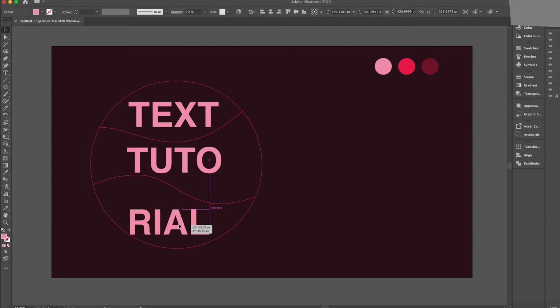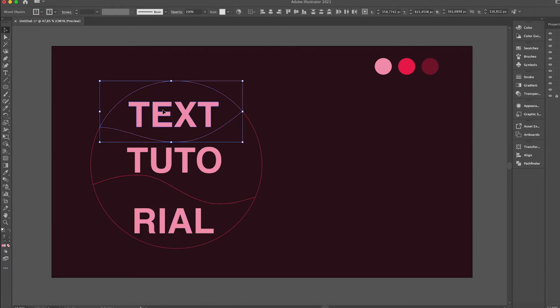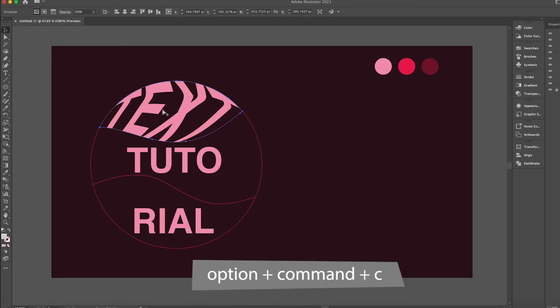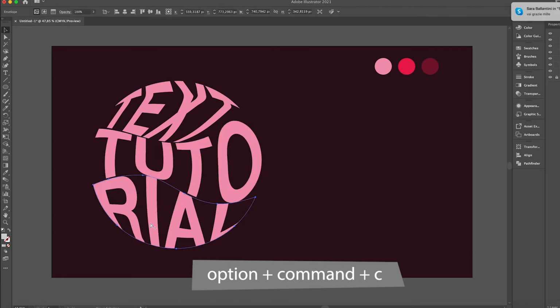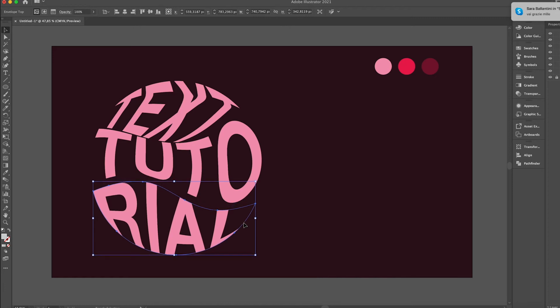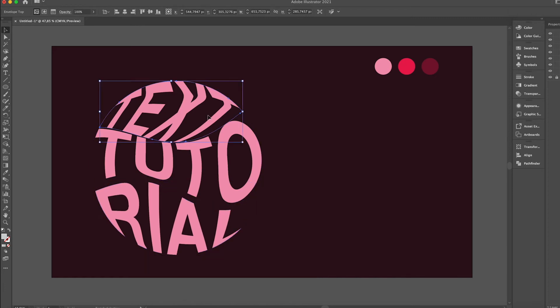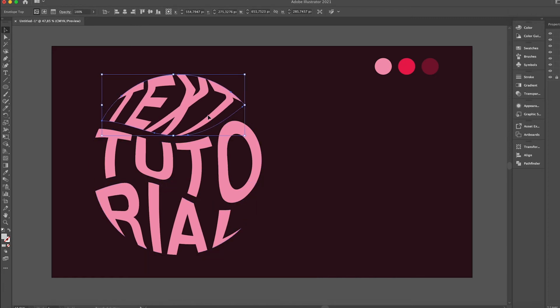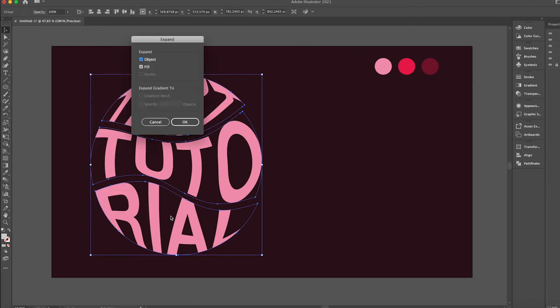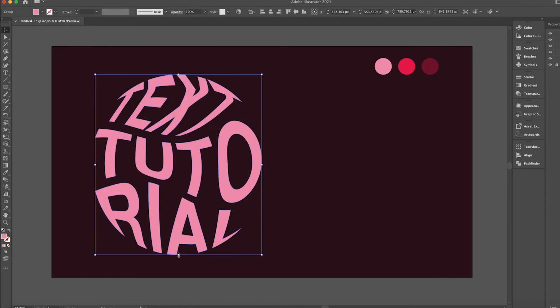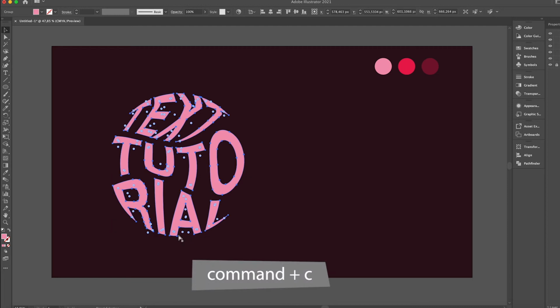You put your text where you want it, and then you go in with Command Option and C. I'm then gonna move these to add some space. Select everything and you expand. You then wanna make it the size you want. You copy and then Command B.